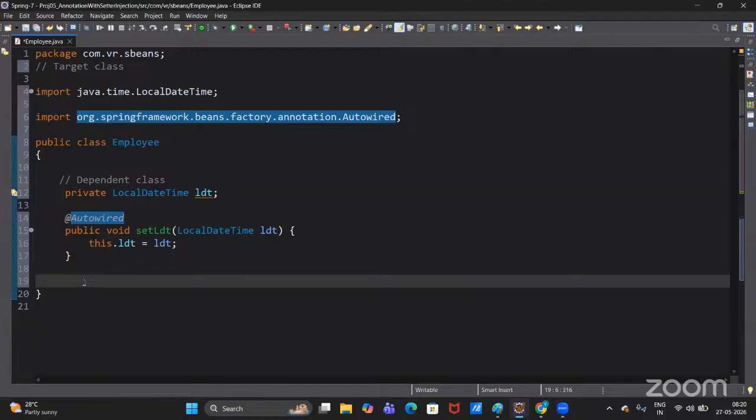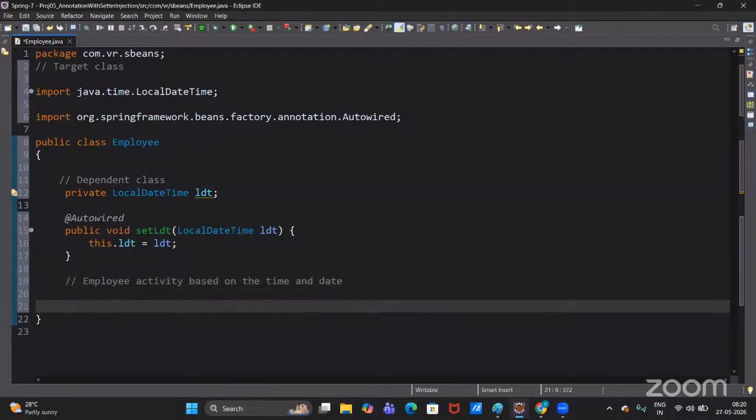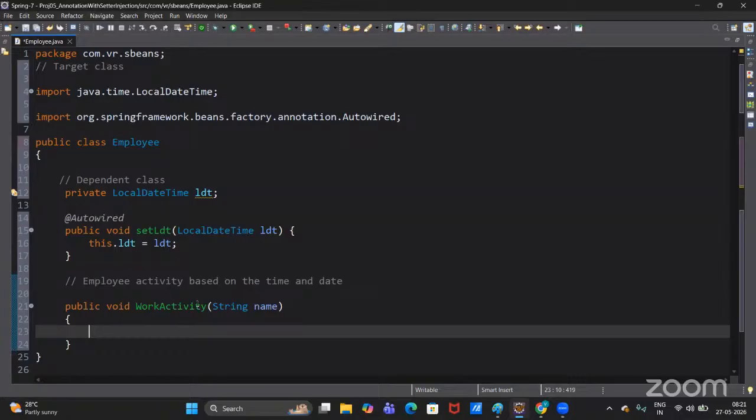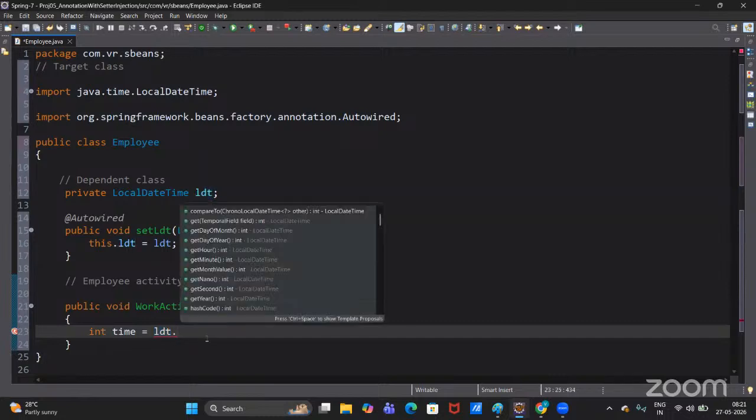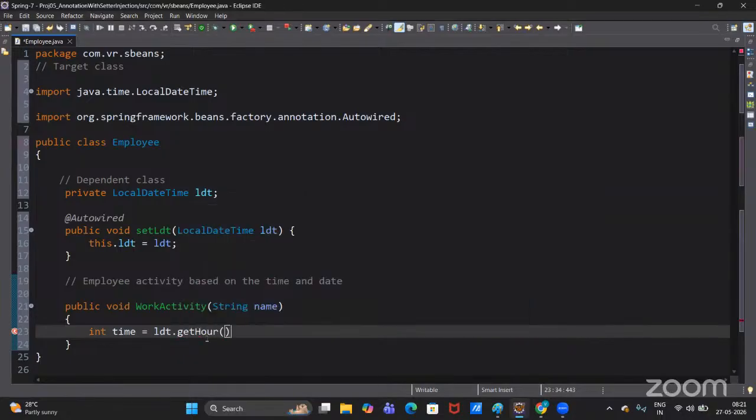Next, employee work activity based on time and date. Here I have written the code: employee activity based on the time and date. A public void workActivity method with a String name, the employee name. Next I take an int time. LDT has some predefined methods: LDT.getHour, so the hour is required.